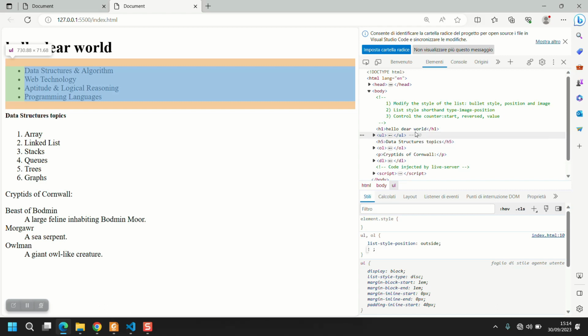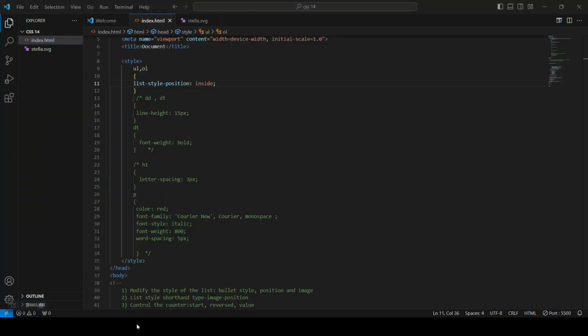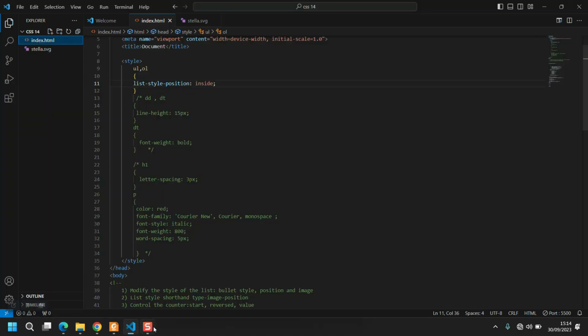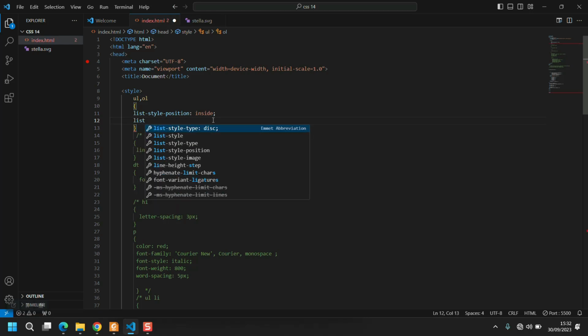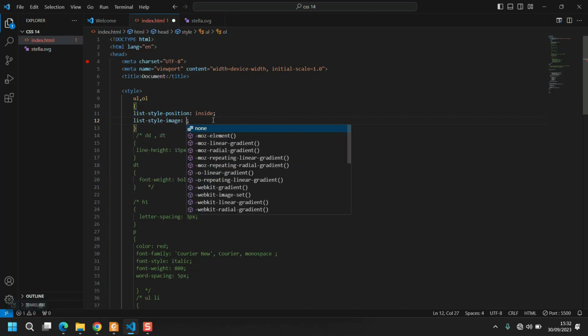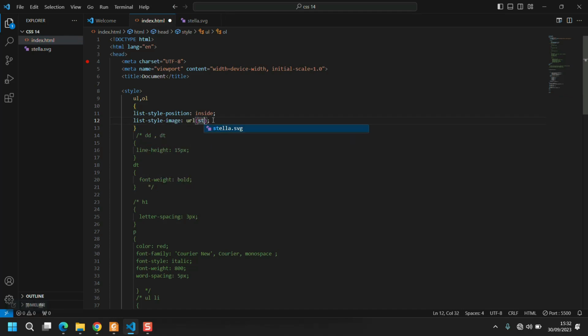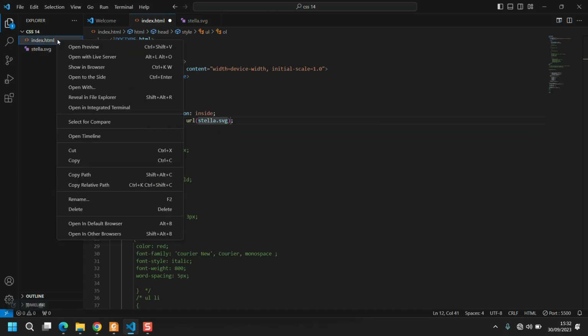And this is important for what we are going to talk about, the star SVG. So about this star SVG, how do we generally insert an image? Let's say list style image, then URL, then you place the URL, and let's look at how it looks now.